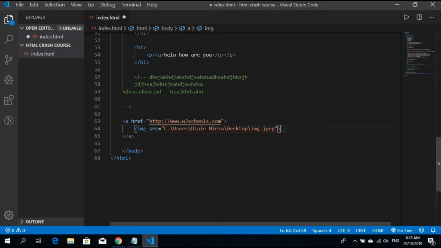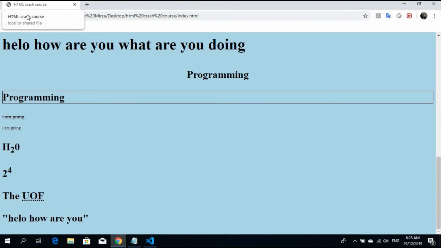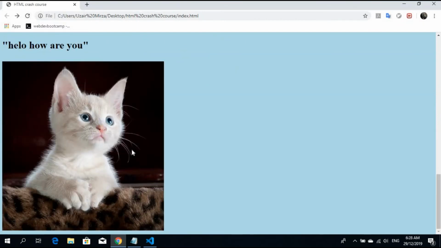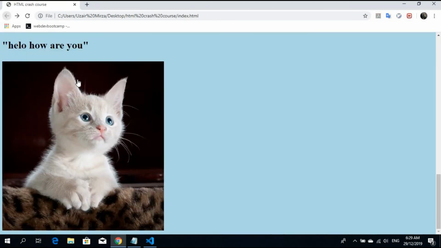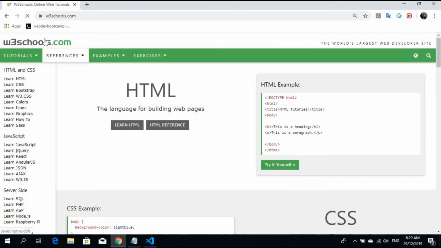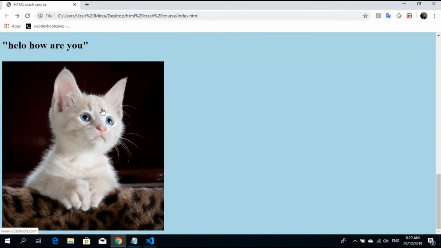Now let's see what happens on the browser. Save this file and refresh the web page. At the last there is an image of a cute cat. When we click on that image, it will go to the W3Schools website. So let's see, I'm going to click. When we click on that image, it goes to this website. So that's the simple trick, guys.